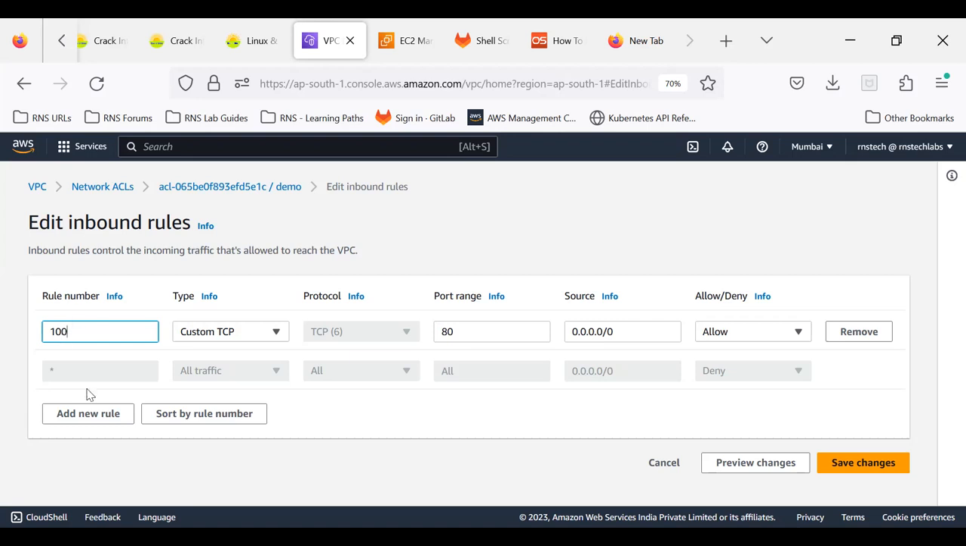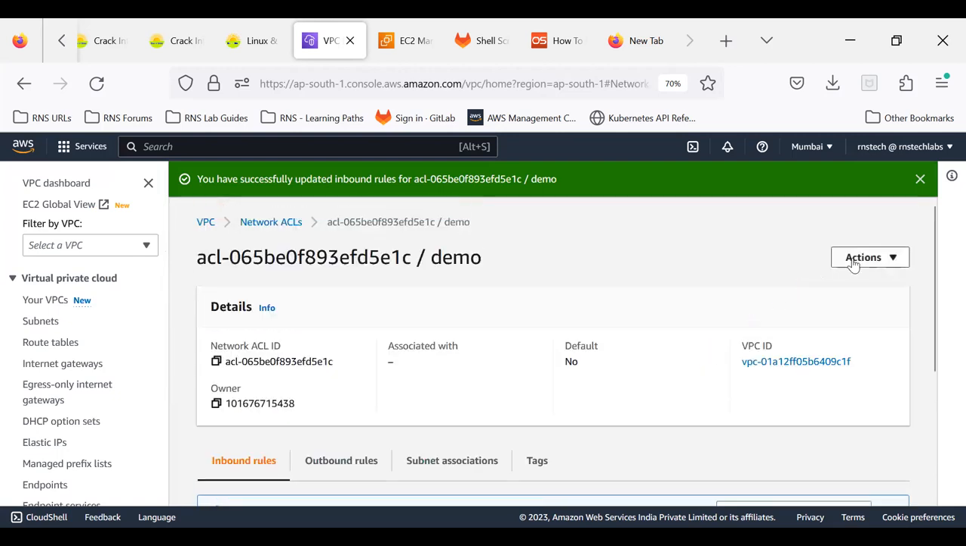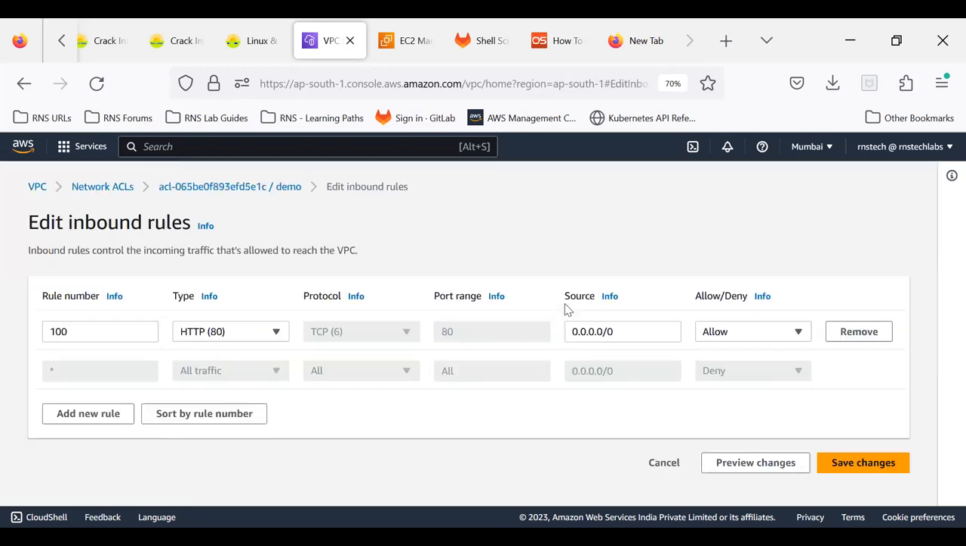But what is this rule number? We will come back to that. You have defined one rule number with a custom TCP and for port 80 from any source. Now we are defining an allow rule. If you define this allow rule, now it is allowing any internet, all IP addresses, that is the meaning, right? All the IP addresses, that is allowing that.